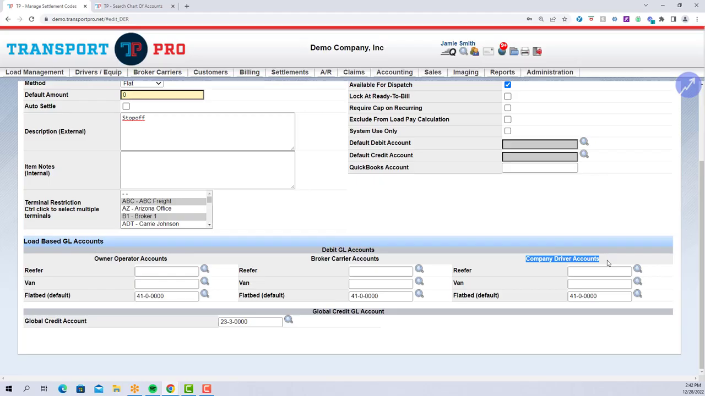Now, by default, we give you a few equipment types here, but if you need additional options here, or you want us to change what the default equipment type is here, please let us know by emailing our support team at support@transportpro.net.